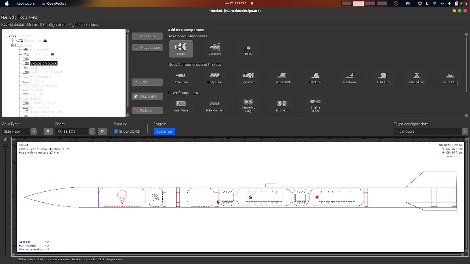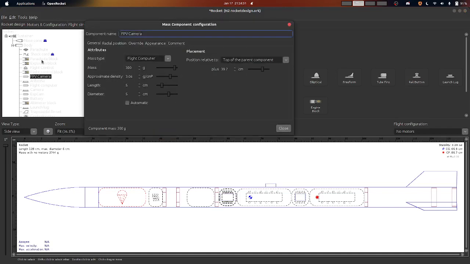This one is a flight control block, which is used to separate the flight control system and the avionics system. So this is the avionics system. First, the flight control system. The flight control was a rotating mass called a reaction wheel, which is why we specified it using a mass. Then the avionics is a camera and a flight computer, but you can change the mass type. So it can be deployment charge, tracker, payload, battery, recovery hardware, or mass component.